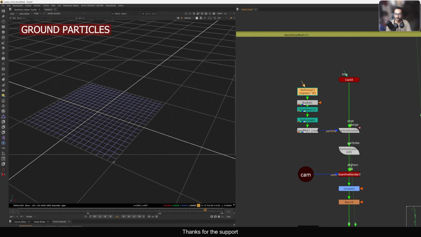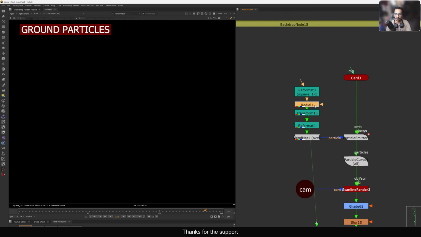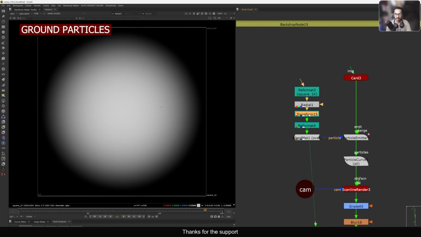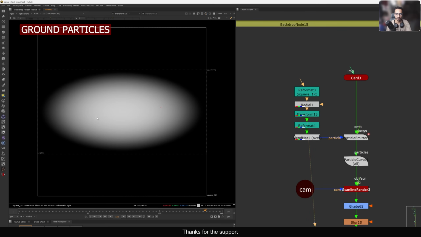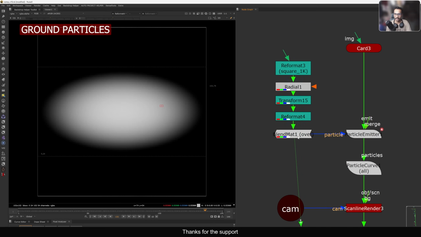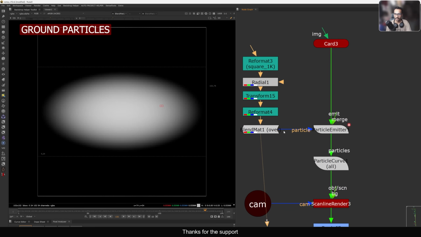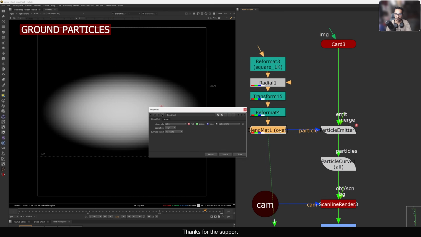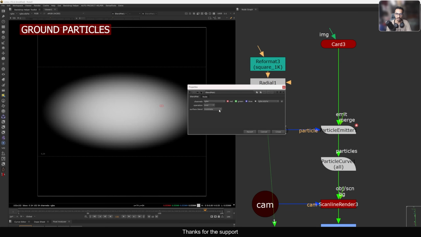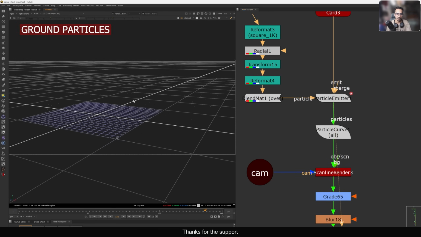My particle is, I'm using this 1K reformat and 1 radial. So this is my particle. I'm just transforming it in this shape because I want the particle in this shape. Again doing a reformat and just a blend matte. You need to add this blend matte whenever you are using your own particle, and make sure in the blend matte you set modulo, and then you can connect this one. Now you have a nice particle.